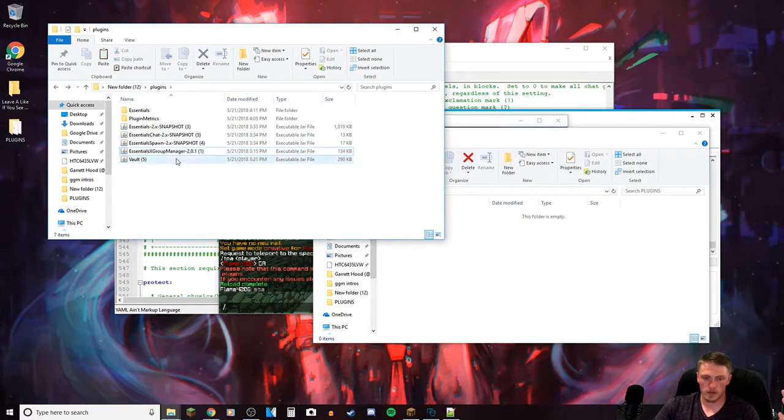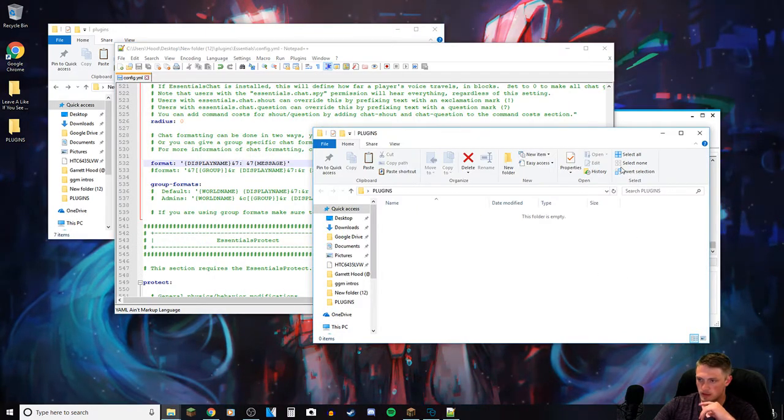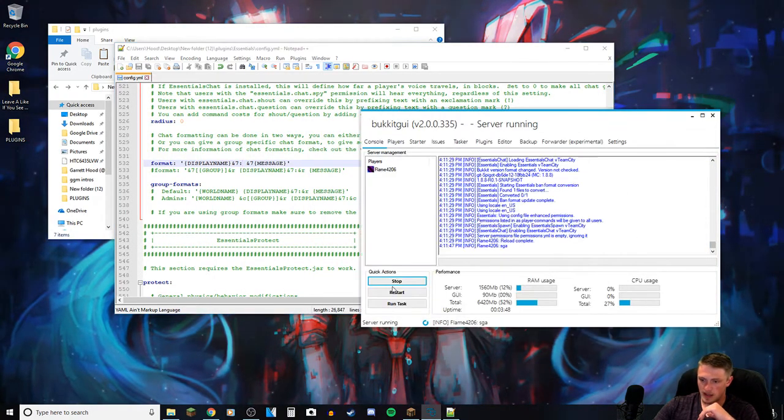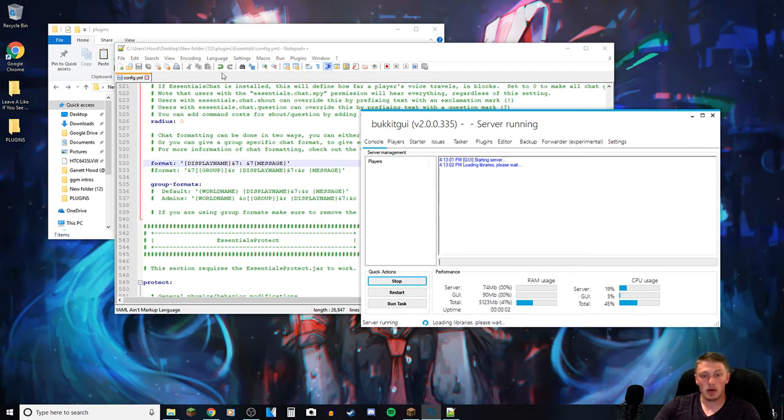So Group Manager and Vault you can add at the same time. Those two are compatible right next to each other. So you're fine with that. And then of course you just want to restart the server. Let's close that. Restart the server. And then you will now have Group Manager.